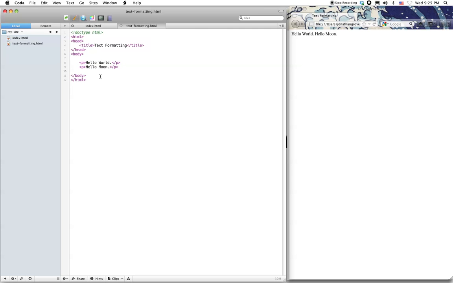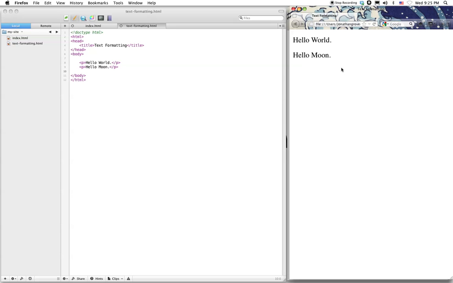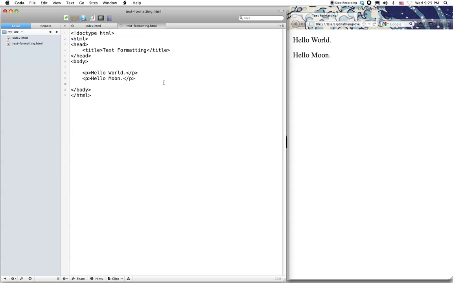So if I save this file here and I come back to the browser and refresh, you can see that they now in fact are appearing with a full line space in between them. We'll make that a little bit bigger. There we go. So this is indicating a paragraph.